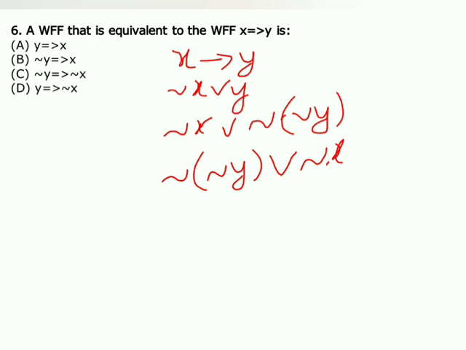So this form is in the form of P implies Q, that is negation P or Q form, right? So here negation y or negation x. So we are considering this one as a particular variable. So next we can write that as negation y implies negation x. Right. So we can write the given well-formed formula like this one. So it will represent the contrapositive of the x implies y. So option C is the correct one.